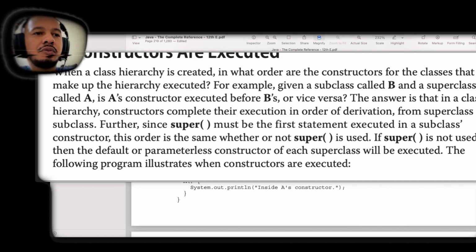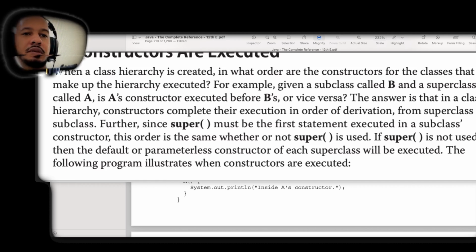Further, since super must be the first statement executed in a subclass constructor, this order is the same whether or not super is used. If super is not used, then the default, parameterless constructor of each superclass will be executed. The following program illustrates when constructors are executed.